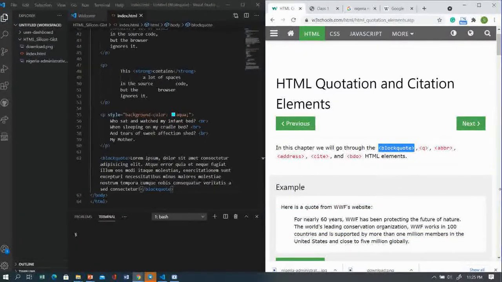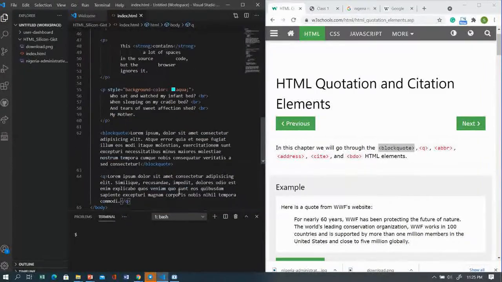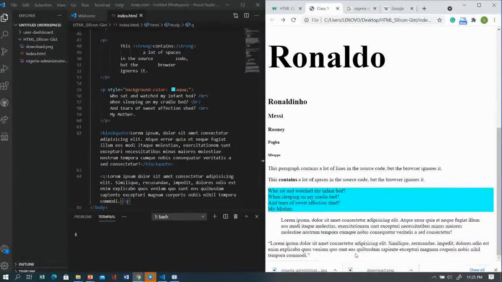Then we can have Q. It's better that we demonstrate some of all these things ourselves. So if I have lorem, and if I go back and then reload this page, you can see the way it appears. So now this is the Q, that's the quoted mark.